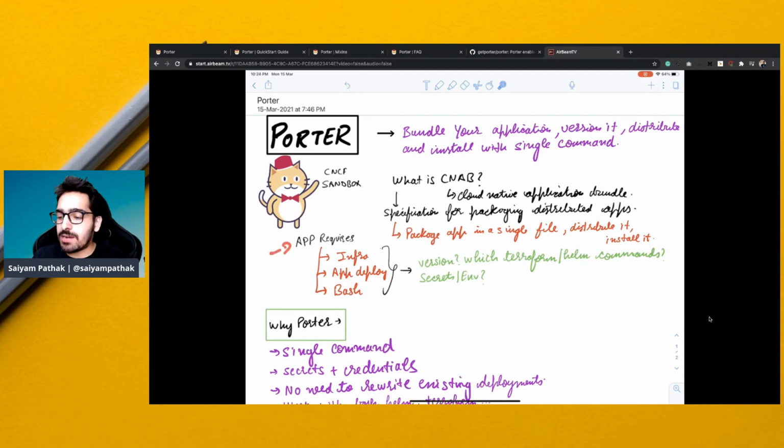Typically, an app requires an infrastructure. The infrastructure, you can say, is provisioned maybe using Terraform, and the application deployment maybe using Helm, and some bash scripts that are provisioning the complete infrastructure and deploying the application, connecting all the configuration, managing the secrets and the environment variables.